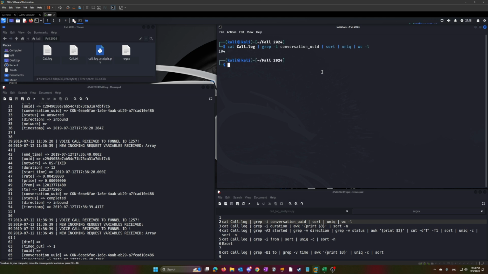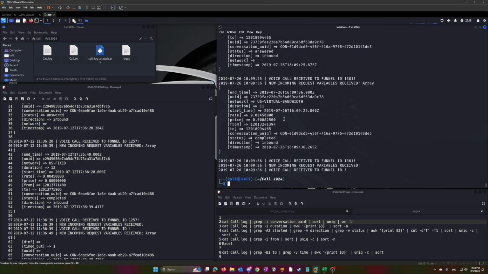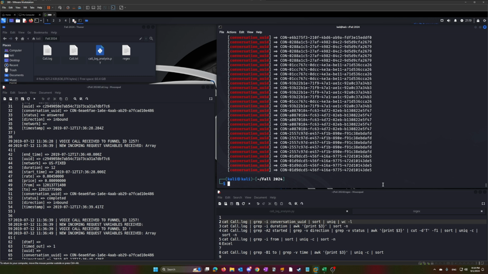So 104, what is that, right? The first step is to get the contents of the file and just dump them out like that. So that's just catting the file, the same thing we see over there on the left. And then we're grepping a line. So grep -i is to only output the lines that have this, which is conversation ID. So we're getting all the conversation IDs essentially. So there we have that.